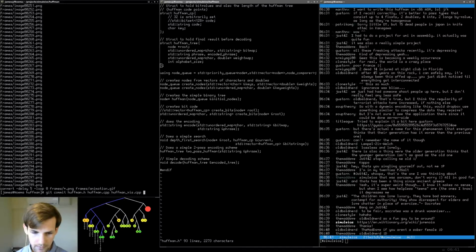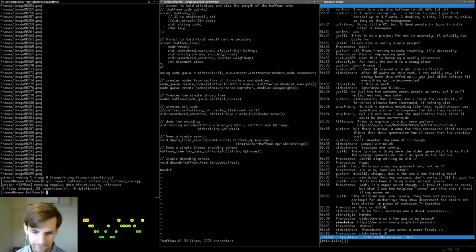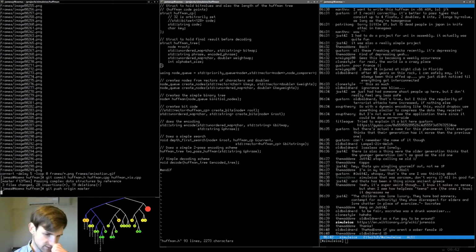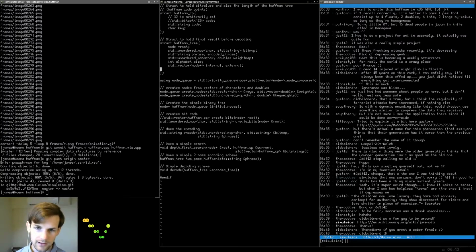Now I'm going to say changing, passing complicated, complex data structures by reference. Something like that should work. Sure, why not? Git push origin master, just so you guys have access to this code before we start changing it. Good. Now let's go ahead and add back in that line, and let's go from there.